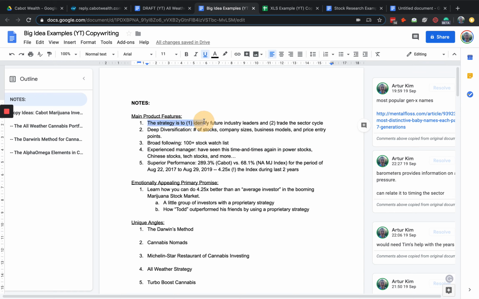For example, in this case, as I just made some notes, the strategy is, number one, to identify future industry leaders, and two, to trade the sector cycle. That's their trading strategy. And then what's special about them: they have very deep diversification. It's how many stocks they buy, what kind of company sizes, what kind of business models within each industry, even what prices they enter at.